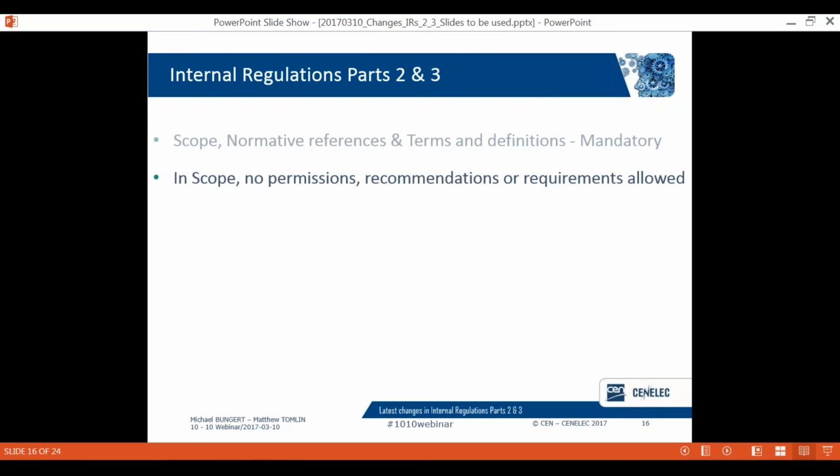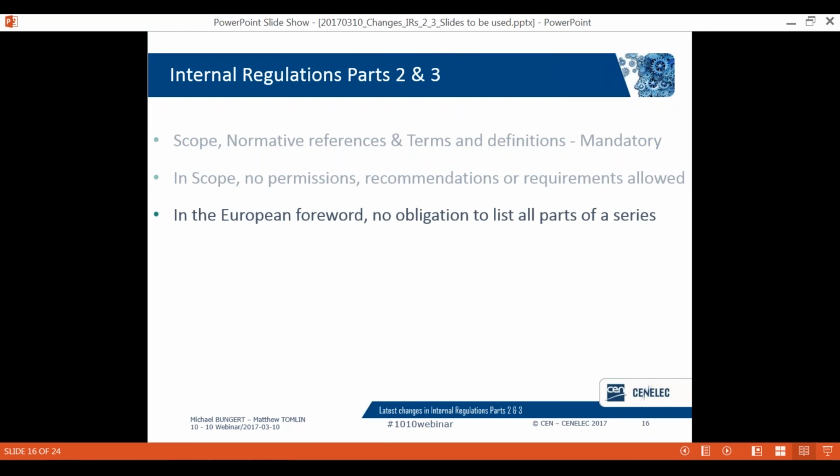Something to note in the European foreword now, it's not obliged to list all parts of a series. So those of you who have very large series, you can breathe a sigh of relief. You don't have to list all 20 or 30 parts in the European foreword anymore. You may wish to do that. It's up to you. There's also increased guidance on drawings, on graphical symbols and on flowcharts that you'll find useful, and also increased guidance on permitted reference documents. That's in clause 10.